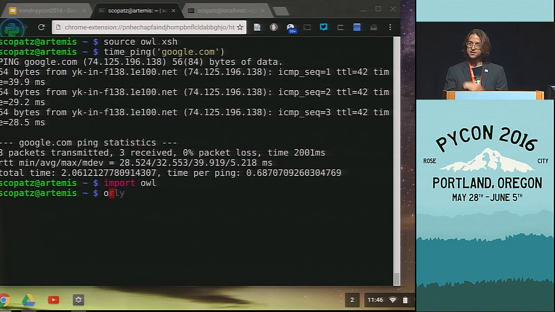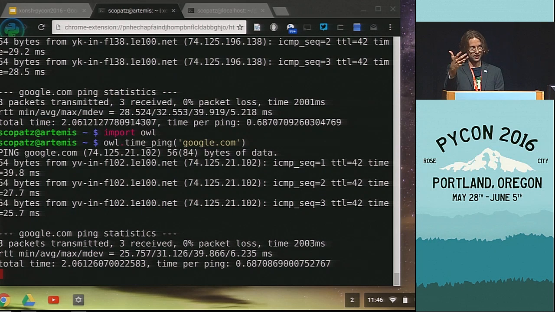Additionally, Conch also has import hooks for any .xsh file, and those are easy to load thanks to Brett Cannon and other people. And if you prefer to import owl and then do owl.timeping, you're welcome to run code that way.